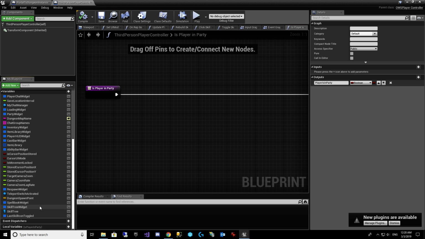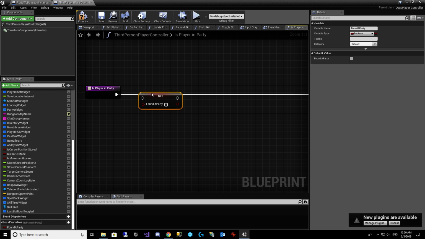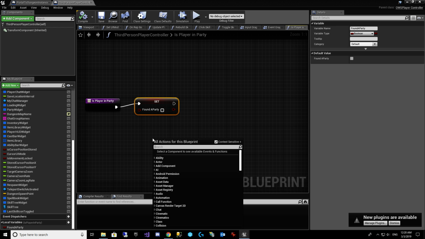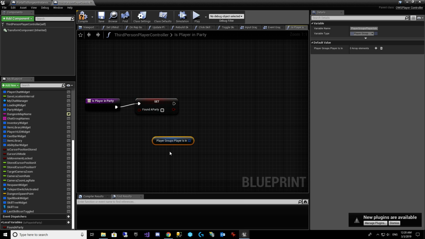We're going to create a local variable. It's going to be called found a party. There are some built-in find methods you can use for arrays, but unfortunately with this structure it wasn't working right. So there's a new array here. This is part of the new system that's behind the scenes automatically caching these for you, so you don't have to worry about it.